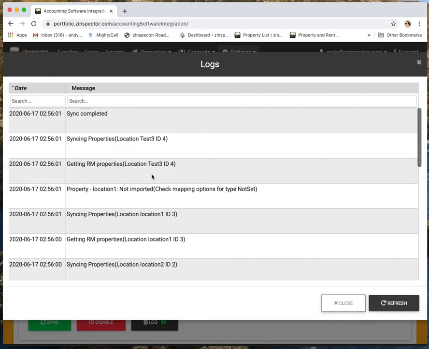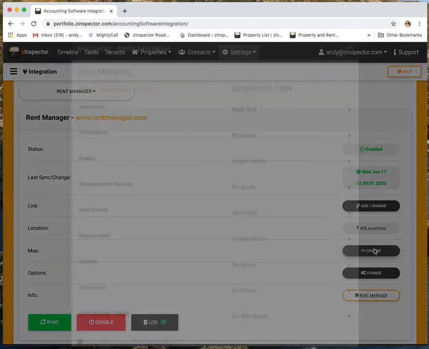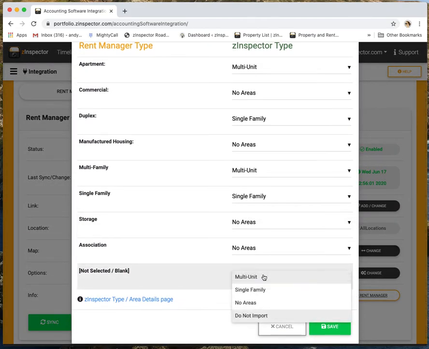We would really recommend you only change that mapping option if you only manage single family homes, for instance, then you might set that to single family. Or if you only manage multifamily units, you might set that there. But if you manage a mixture, you probably want this set to do not import. And then you're making a firm determination of what type of property it is and what areas we should add to it when we're doing the syncing.